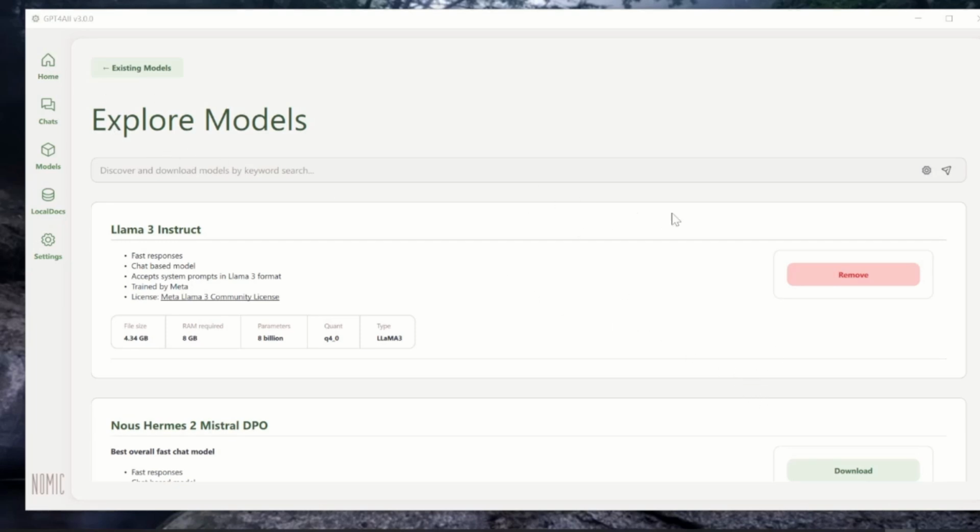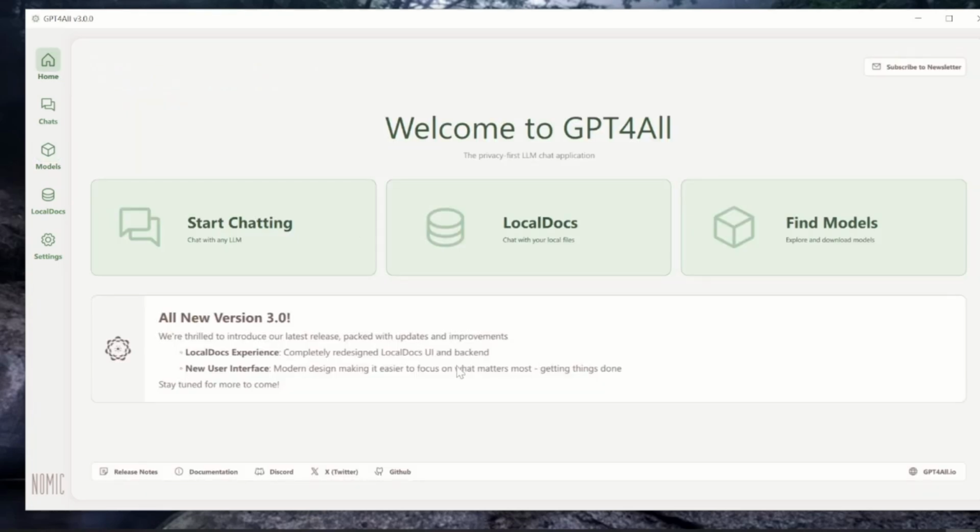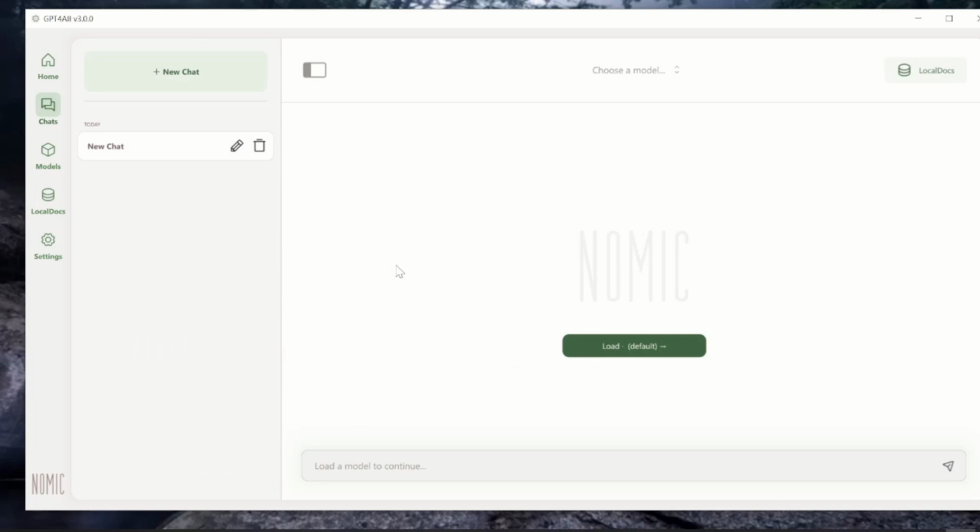So we're going back to existing models. It looks like it's installed. Go to home. Let's just do it as it is for now. Start chatting. Let's choose a model. Llama 3. Loading. Still loading. There we go. Took a minute.